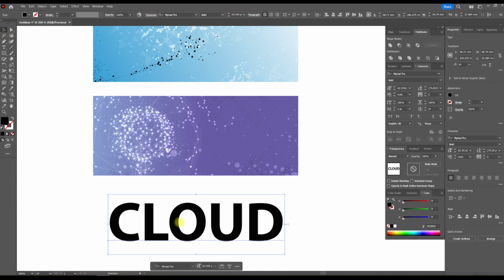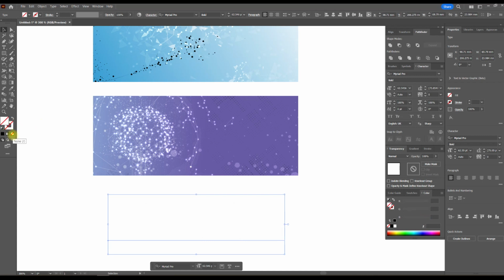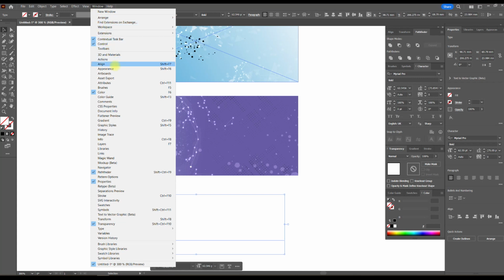First, let's remove the fill. Open the Appearance tab and create 2 new fills.